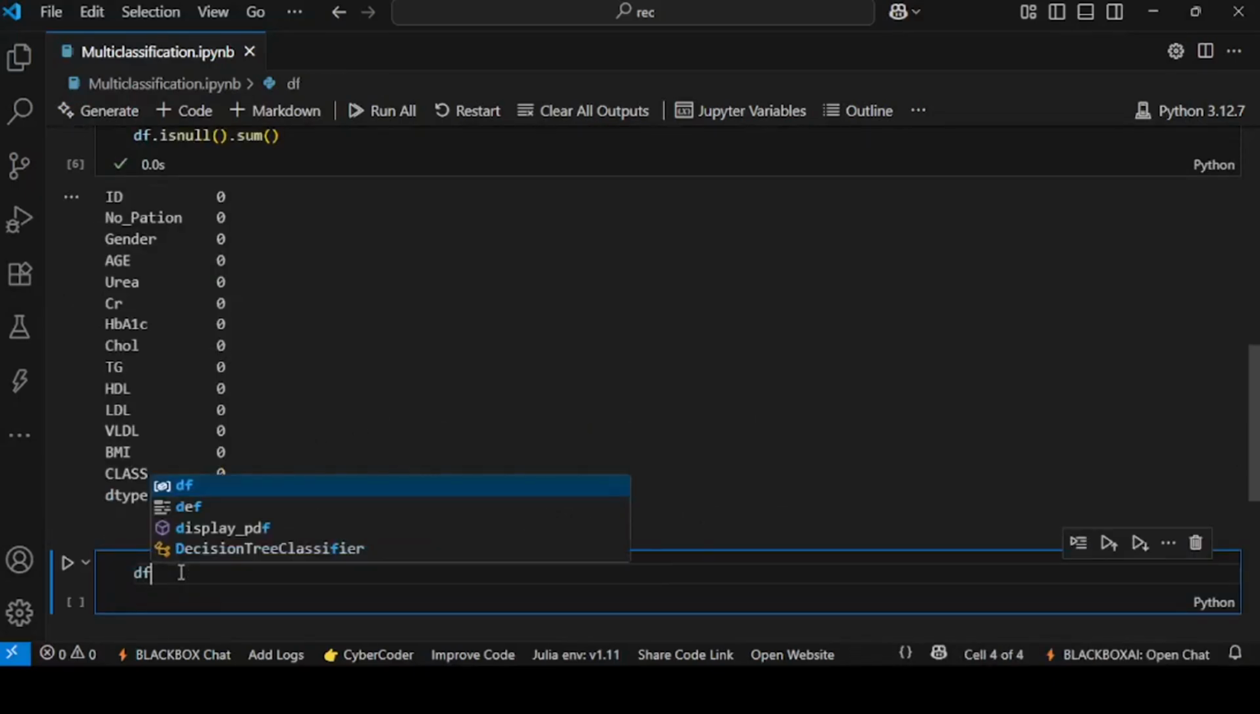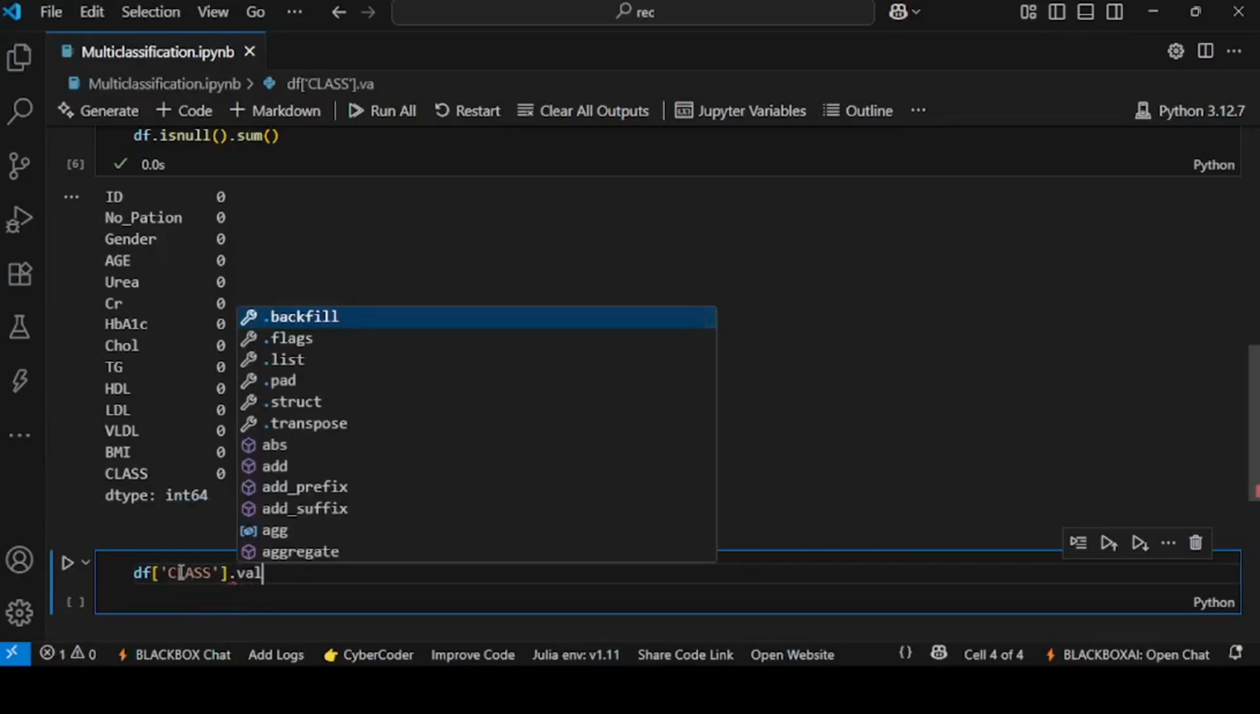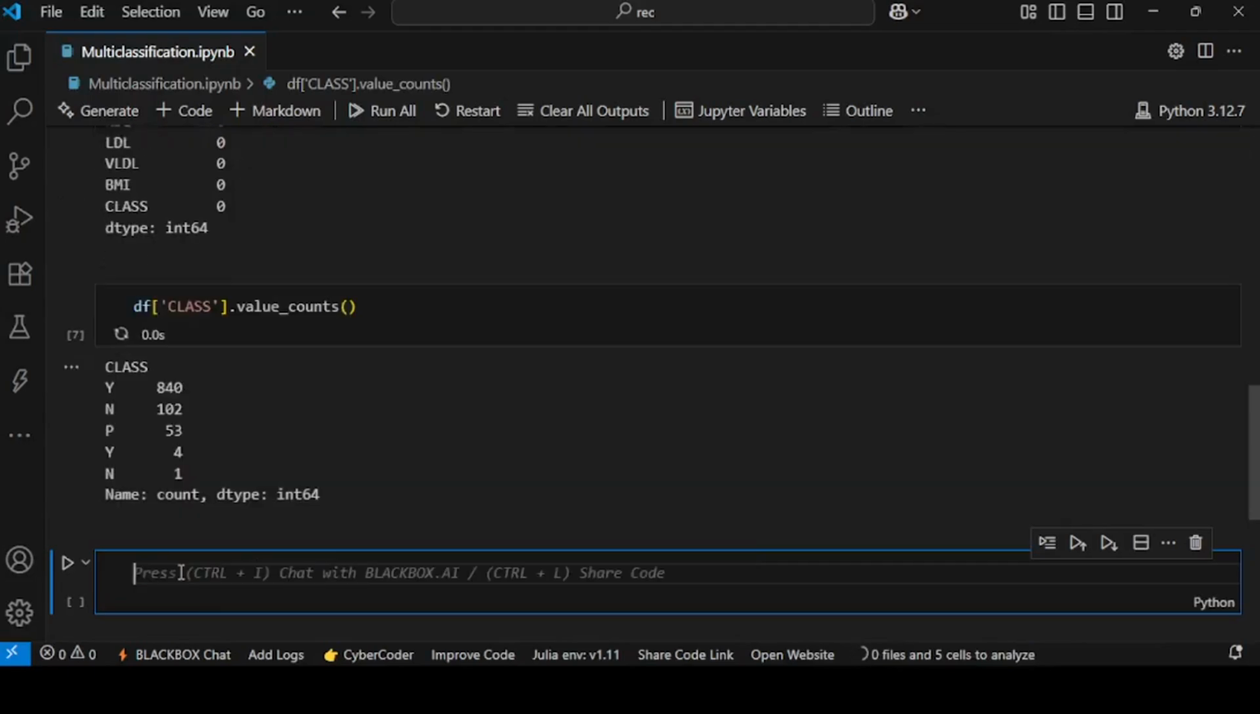So let's check the target class. Let's figure out whether the class is balanced or not, because for classification, like I used to say, the one problem about classification tasks is target class imbalance. If the class is not balanced, the accuracy is not going to perform better, because it's going to learn well from one class compared to the other class outcome. So let's check. So we say df, the column of class dot value underscore counts. Okay, so you can see we have y, n, p, then we have 843, 102, 53.